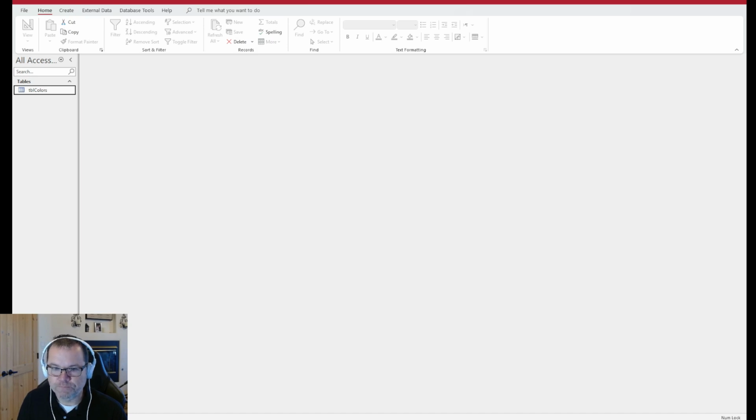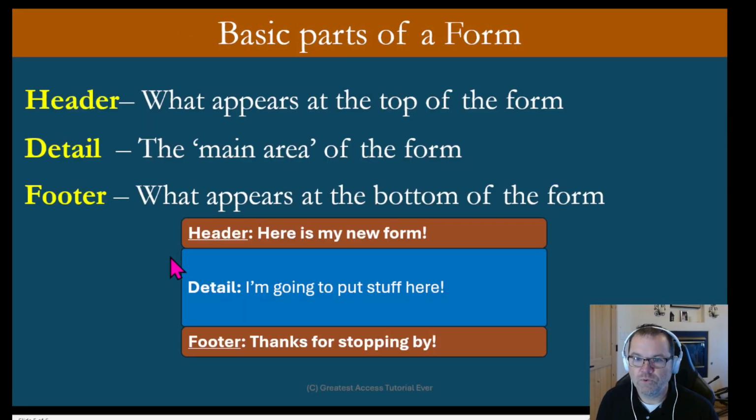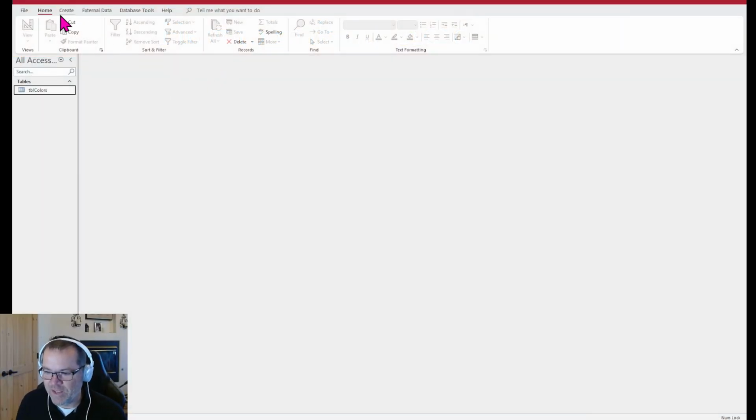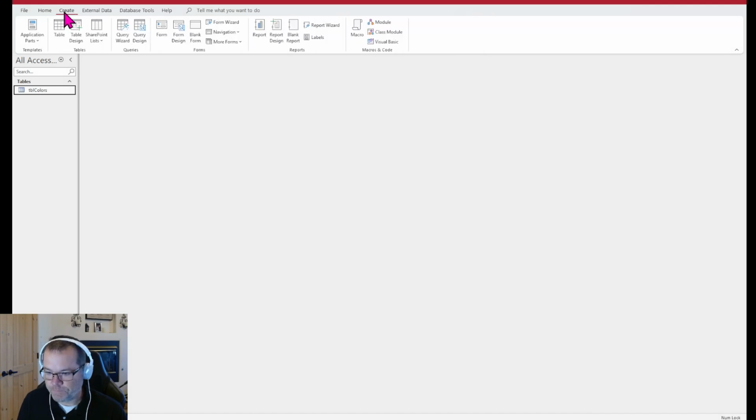What we want to do here is go to the Create ribbon, and you'll notice that there are now controls over here for form, form design, and blank form. So what's the difference? Let me show you this first one here.